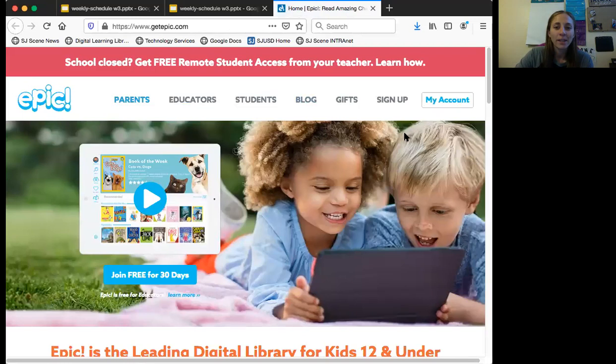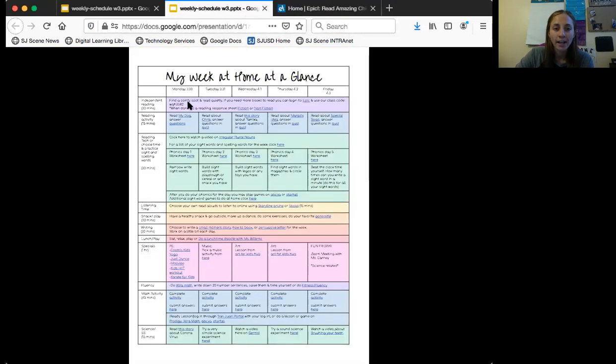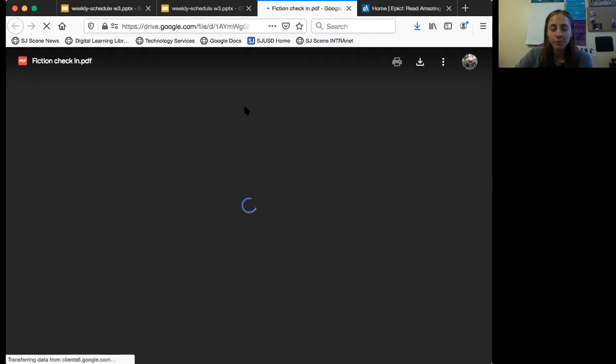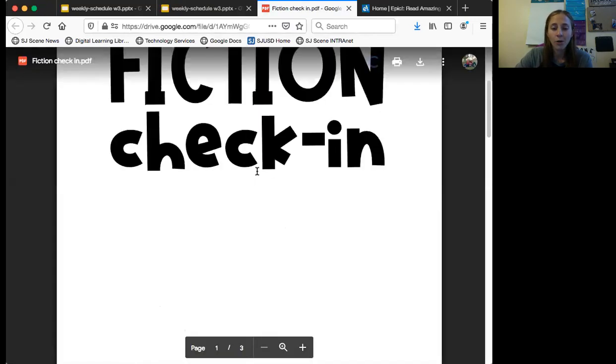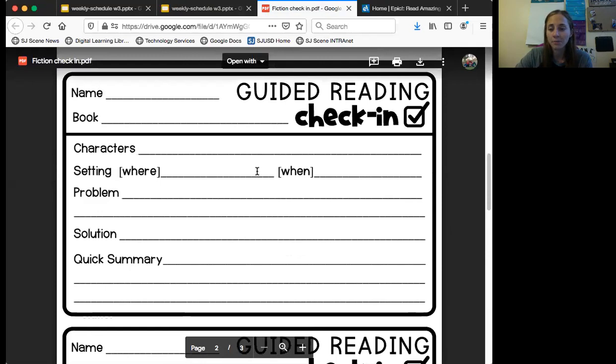Now, when we log into Epic, we need to use the code. If we go back here, I gave you that code right here, WQH3582. And it says, when done, do a reading response sheet, fiction or nonfiction. Based on the story that the student reads, you can click here and it will show you the different options of the setup. I have a PDF. You can print it out or you can just write it and submit it to me with a picture.